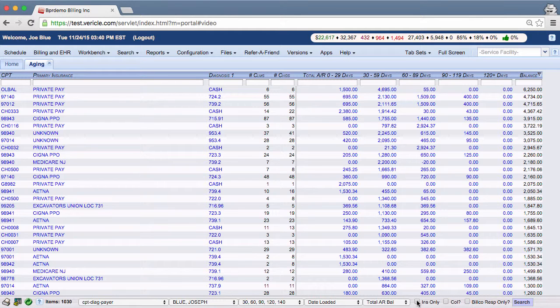If you check the Insurance Only checkbox, this report will only look at insurance claims. This report will include claims and collections if this is checked. This report will only look at claims that are bill co-responsibility if this is checked. This means that the report will not look at private pay or any payers you may work in-house. It also won't look at the collection status.